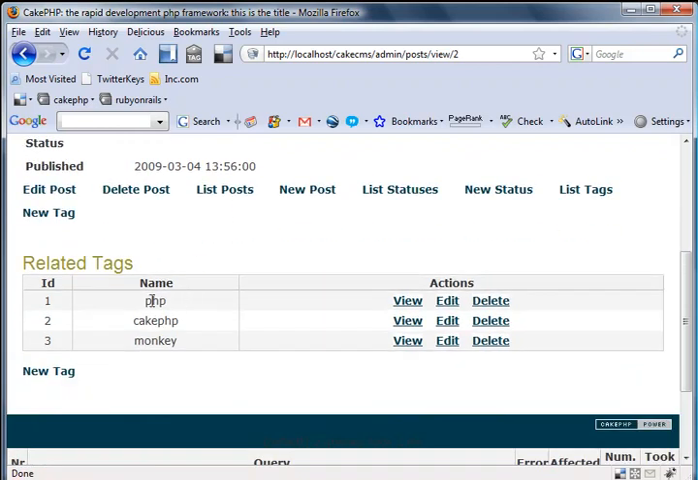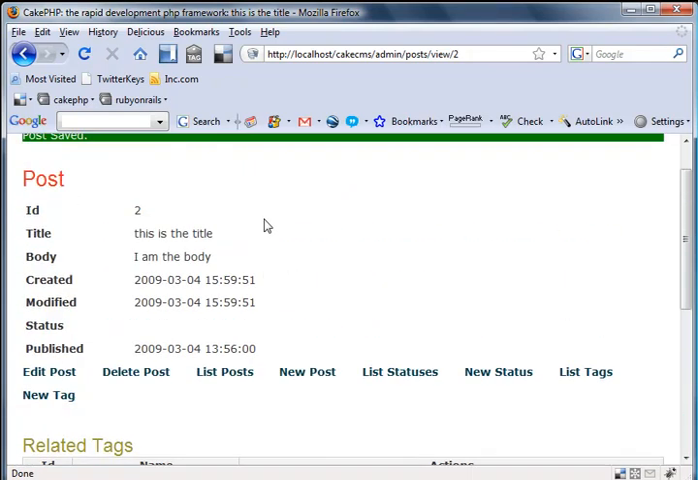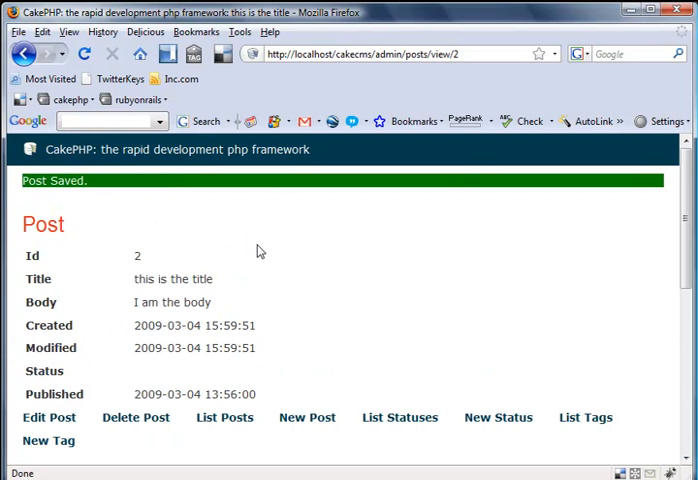Did we get our tags? Yes, we got our tags. So it totally works. Let's all do the happy dance.